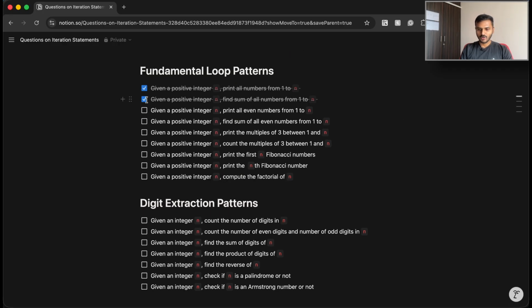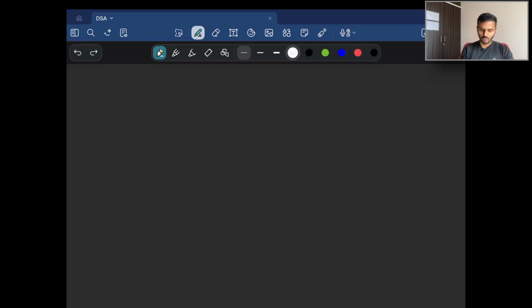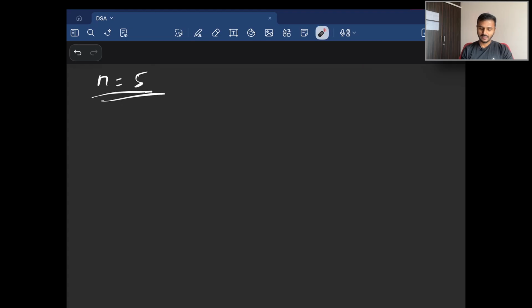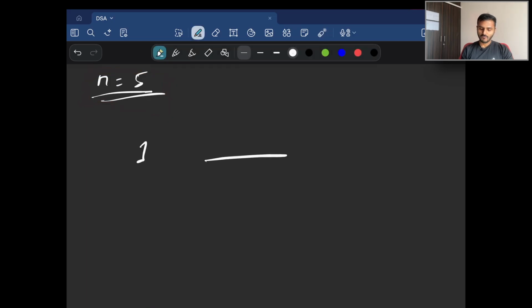And then let's move on to the next question, which is to print all even numbers from 1 to n. Let's come back over here and let's discuss how we can solve this question. And for that, let's take the value of n to be 5. So what we are supposed to do is, from 1 to n, we will have a few numbers and we're supposed to print only even numbers, which means the output should be 2 and 4, right?